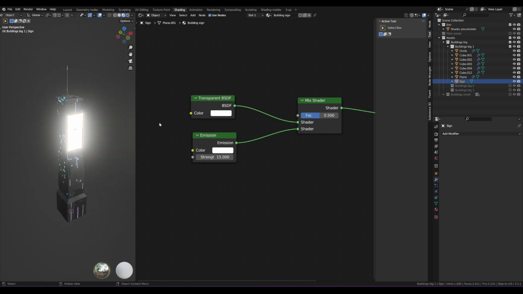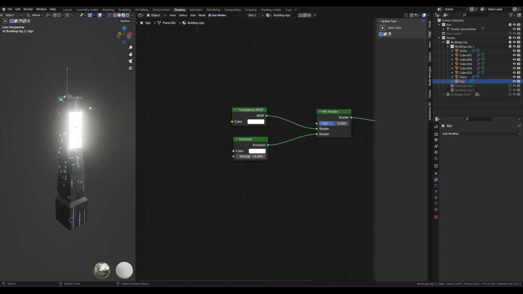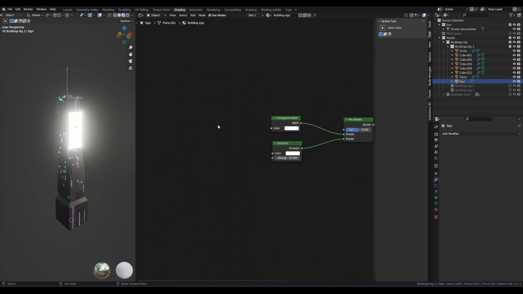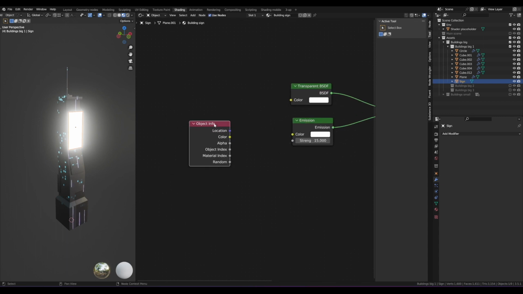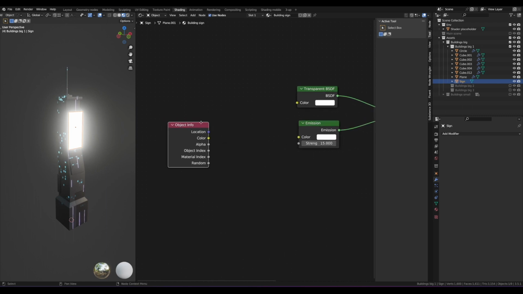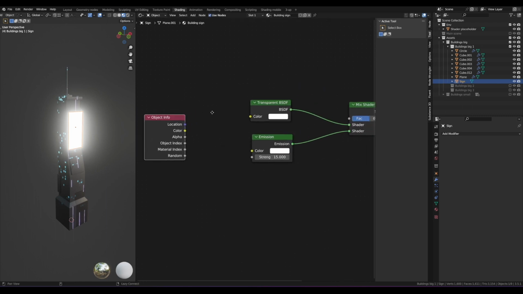Now there's going to be a lot of buildings on our planet. I don't want everyone to have this panel. I only want some of them to have this bright panel. So let's use the object info node again. And remember, for every object that this material is attached to, we're going to get a random number between 0 and 1. And using that, I can create kind of like a control that's going to let me decide how many of these buildings are going to even get this emission shader at all.